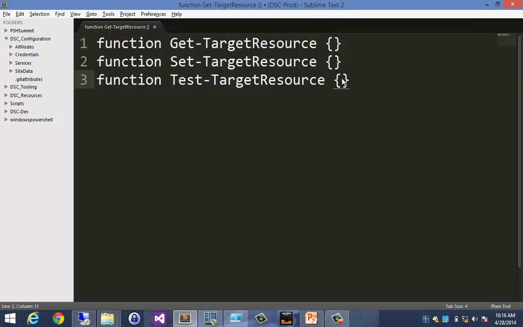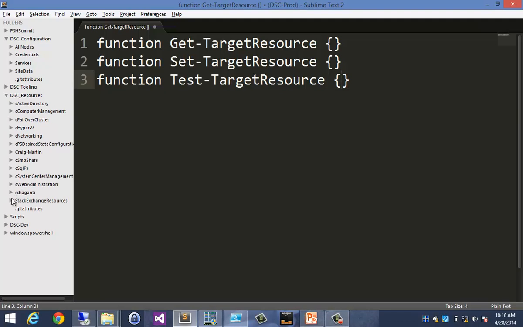We've set some parameters up. Let's actually go and look at a real resource. So if you're looking for some examples of what these things look like, there's a GitHub repository under PowerShell.org that has a number of community modules.